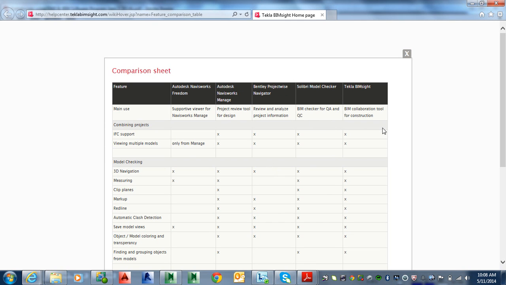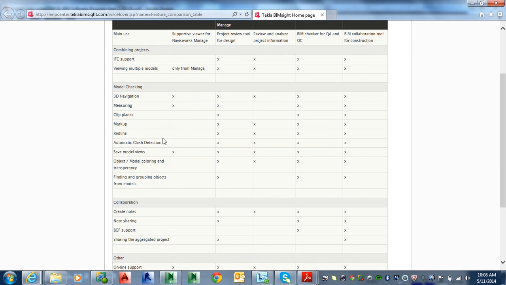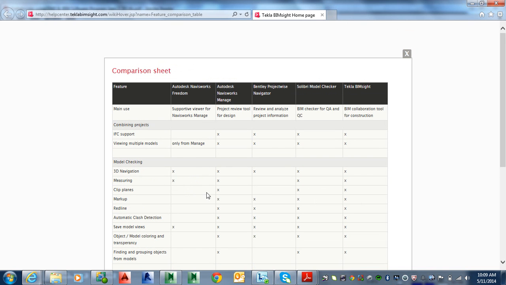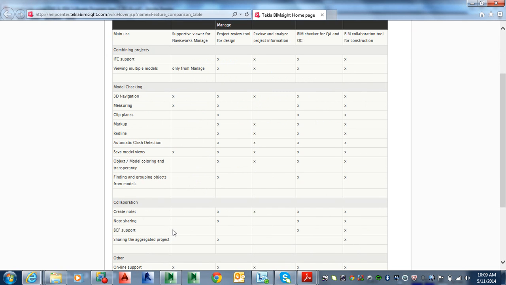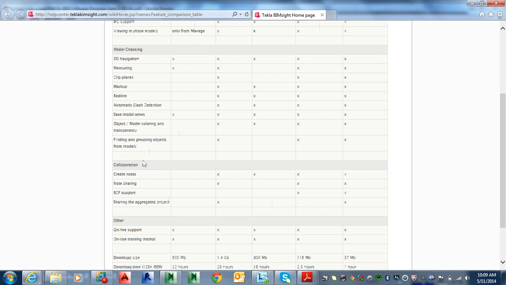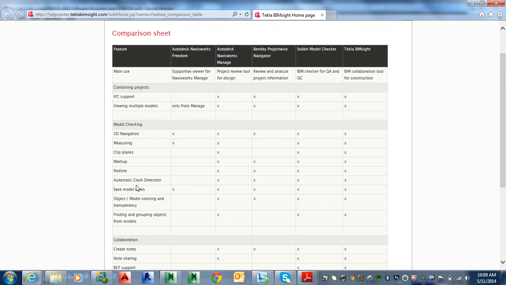This one here, does it do clash detections? That's a good question. It should do. Where are they? Collaboration, sharing, creating. Where's the clash detections? Markup, clipping, measuring. Online support. Hey? The middle, is it? Automatic. Oh, automatic clash detection. There you go. Yeah, thanks. So yeah, they all do that, which is good.